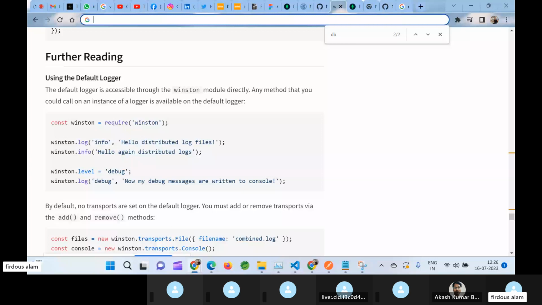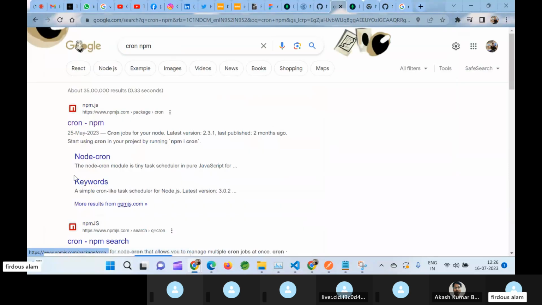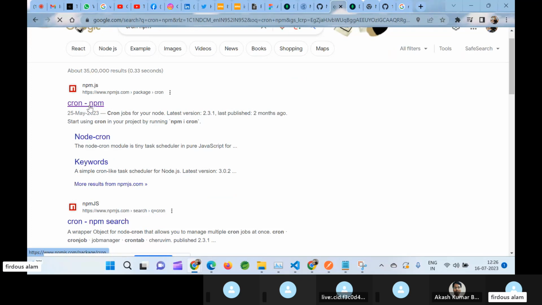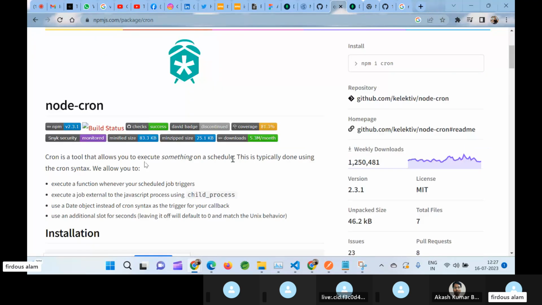So how can we create a cron job in Node.js? I think we can use any one of these, but since I can see this one has been updated recently, let's use this one. Cron is a kind of service where, if we give some timings, that function will always run at that time. Cron is a tool that allows you to execute something on a schedule. If you schedule something, like every minute run this function, every hour, every day, or on this particular date, then we have to write a cron job.